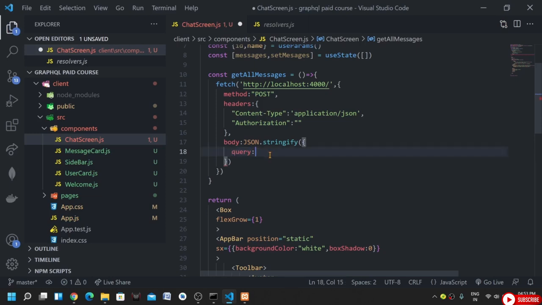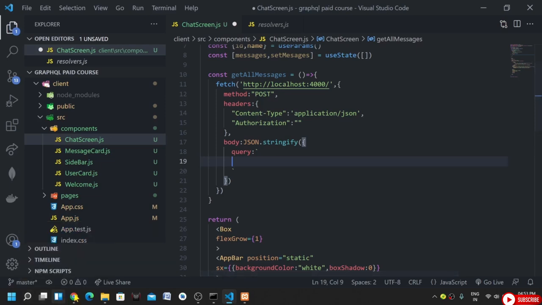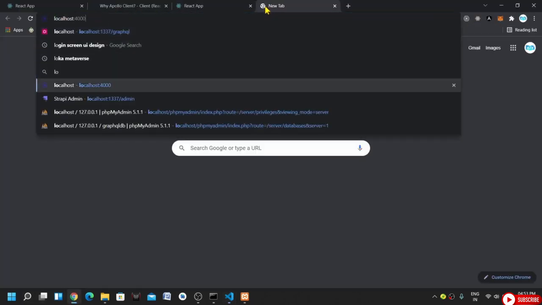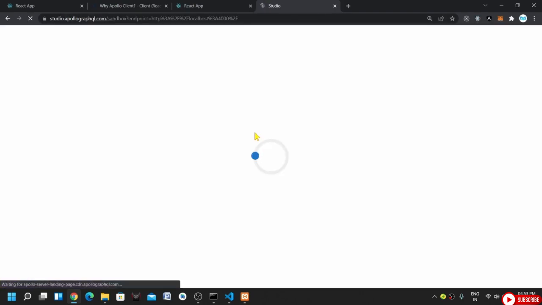Here we have to use backticks, and here we can paste a sample query. Let me first go to my GraphQL playground, and let me copy a sample query here to get all the messages.